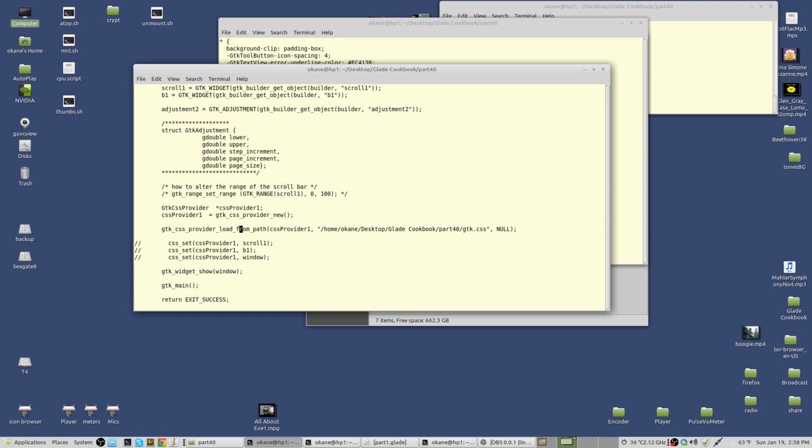Loading it from a resource is better. We did that in an earlier video, how to set up resources. And you can do the same thing here. It could load it from a resource. But anyway, there's the path. It's the path to my Gtk CSS in part 40 Gtk CSS.